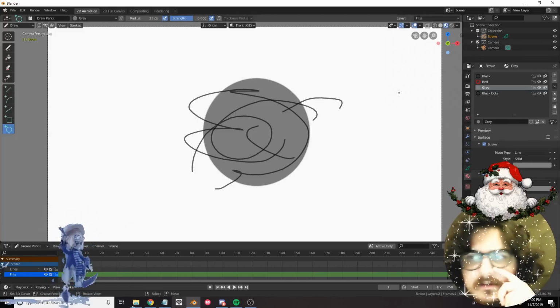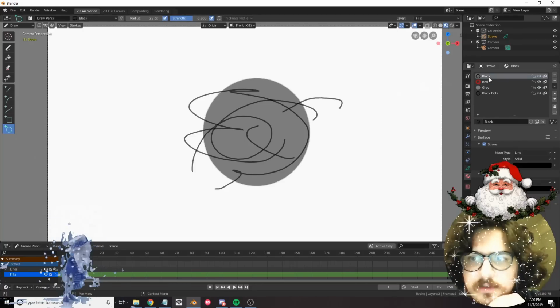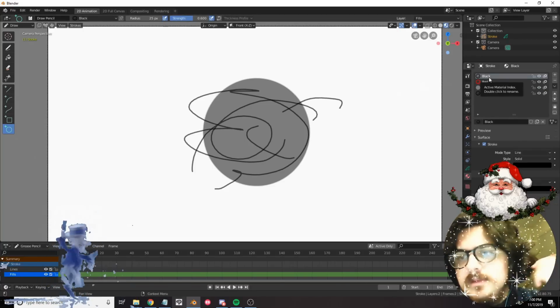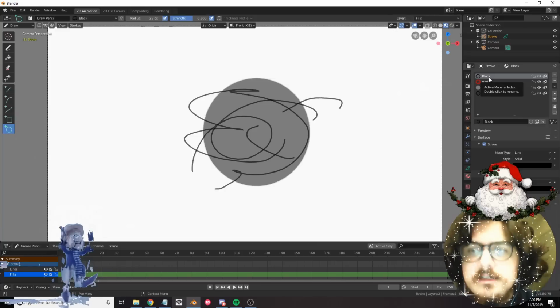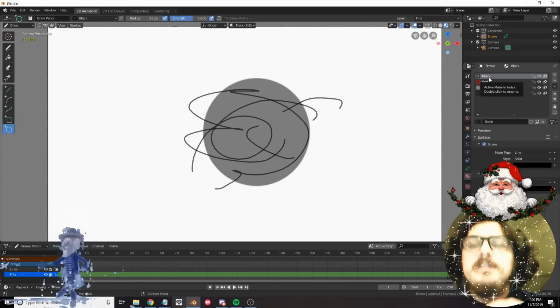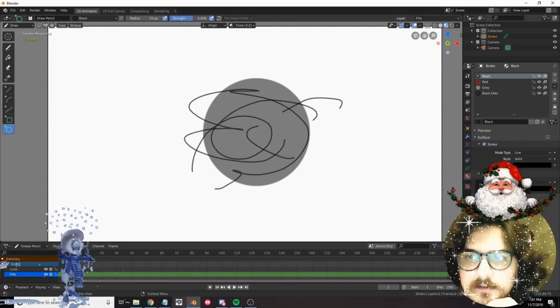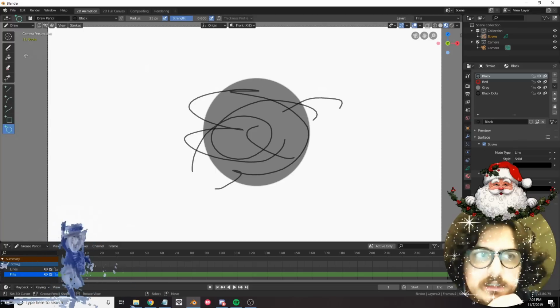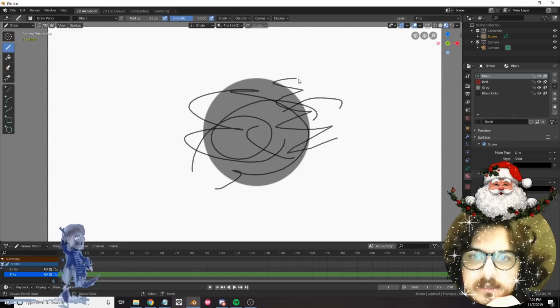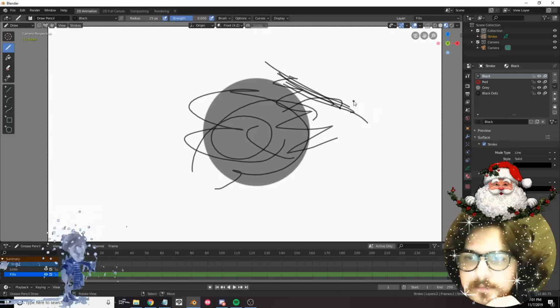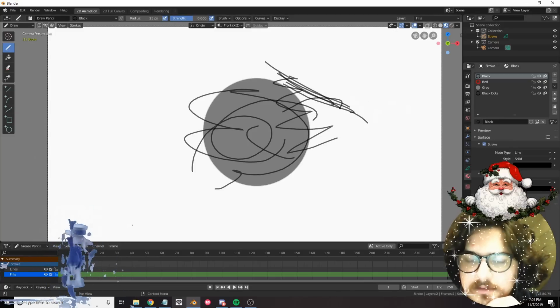Let's talk about the materials now. So in Blender, these are different from other Blender materials. These are like grease pencil specific types of materials, and they consist of a stroke and a fill. So you can see with this one, it's just called black, and it's like a black line. And the stroke is on, but the fill is turned off.